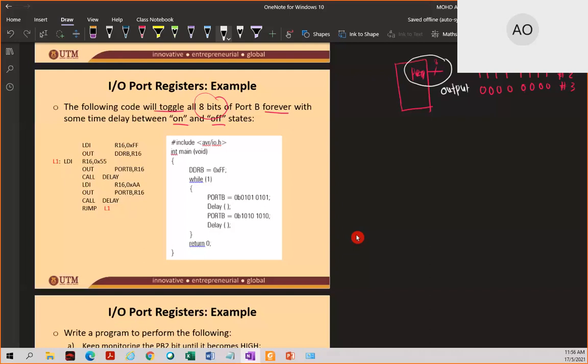Okay, so what are we going to do? We start with #include <avr/io.h>. This is the first thing that you need to write. Include the header that you're going to use. And then start with your main program: int main(void). Open curly bracket and close curly bracket down there.